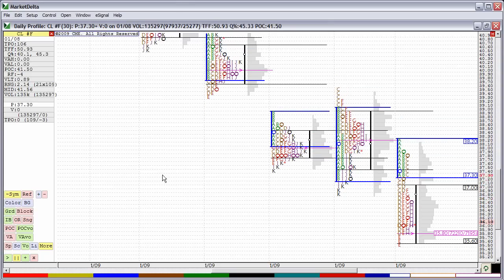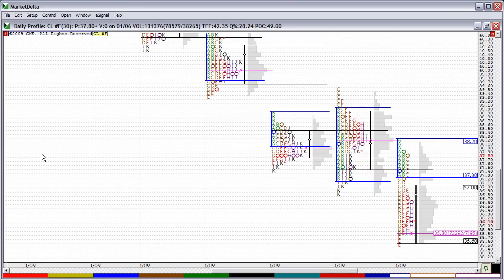So the first thing I want to do is show you how to bring up this info box on the left-hand side. If it's not showing, press the Tab key on your keyboard. If it is showing and you want to turn it off, just press the Tab key again. So Tab will toggle that on or off.